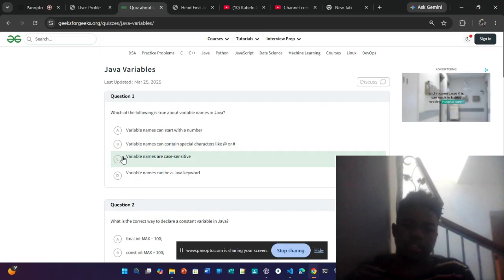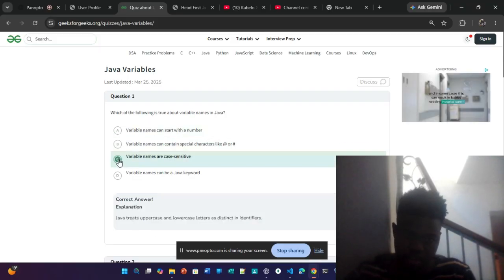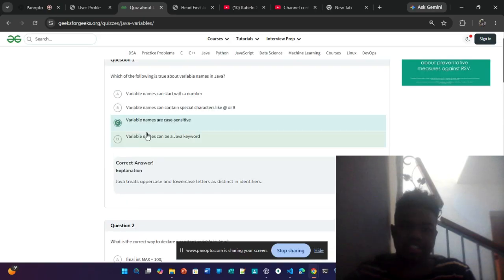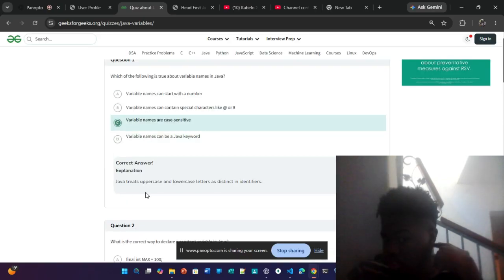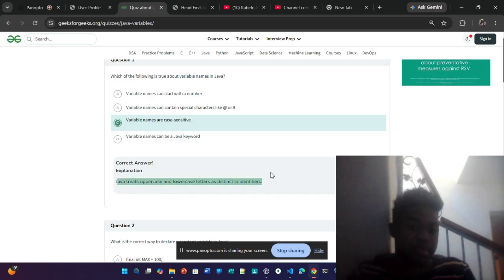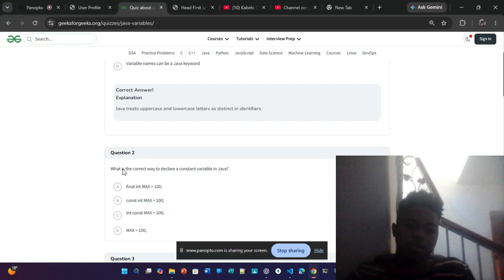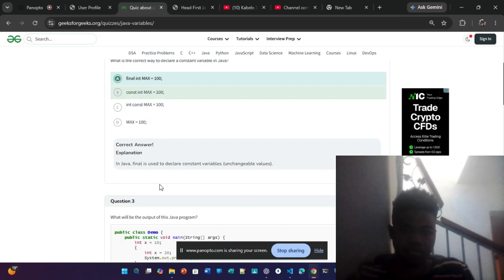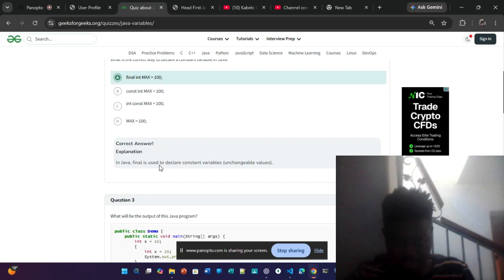Doing this quiz. Which of the following is true about the names in Java? The answer is case sensitive. So as you can see here, Java treats uppercase and lowercase letters as distinct in identifiers. What's the correct way to declare a constant variable in Java? Java uses final to declare constant variables with unchangeable values.